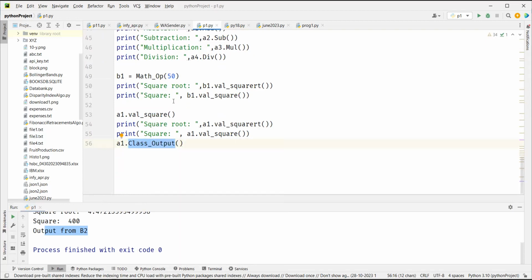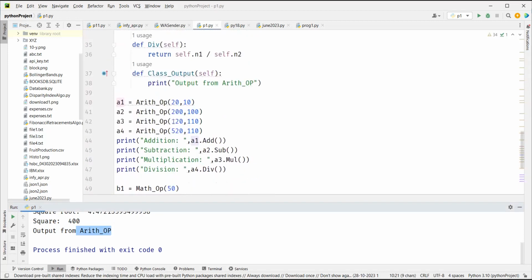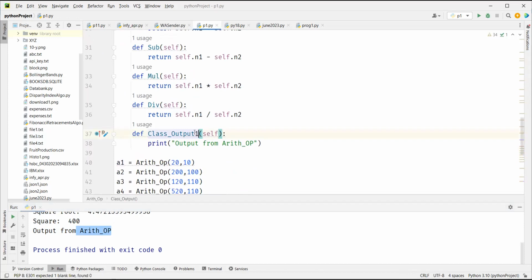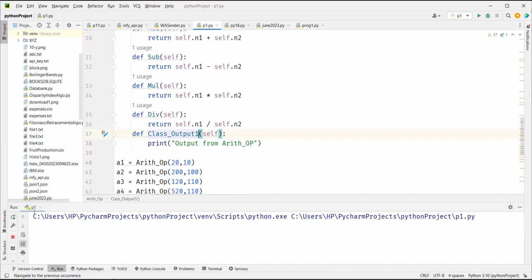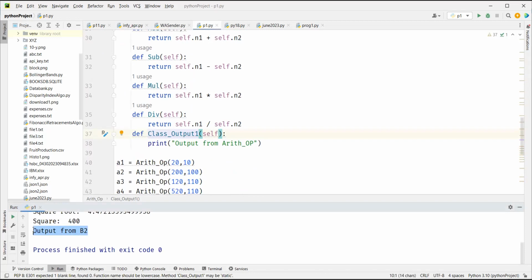In this case, I'm talking about the class A1, so it's with reference to A1. Arithmetic op has its own class output, so it is not worried about other parent classes. If the function or the class you're talking about has its own property, it will not look for the parents' property. So you get arithmetic op. Now, if I make it something else, like class output 1, then if you call class output, it knows that it has to call from B2.